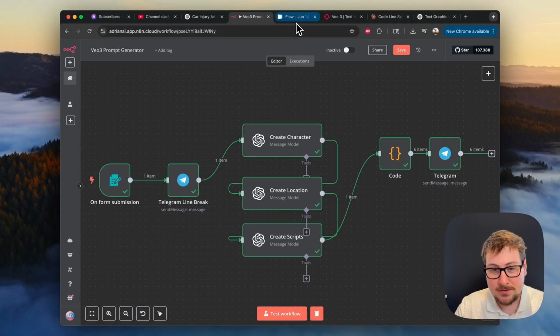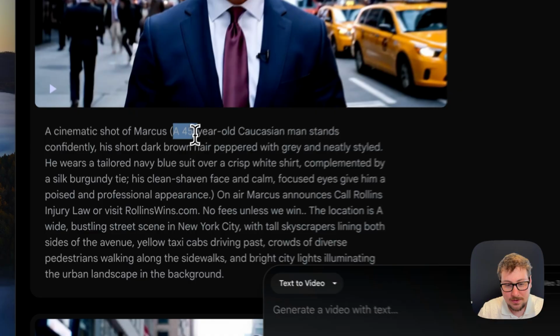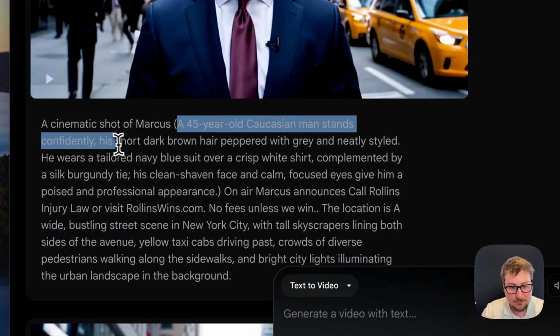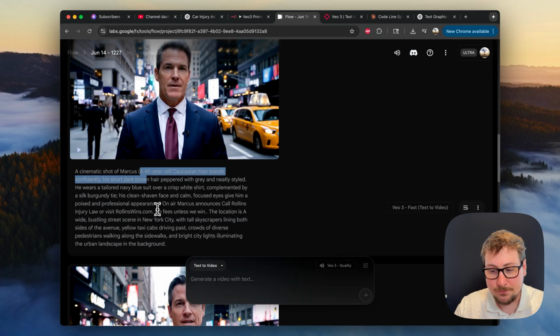And basically what it does is it extrapolates the few words that we gave it, and it creates a highly in-depth person. So it says a 45-year-old Caucasian man stands confidently in his short brown hair. And you can see it just explains everything. So every time we render him, he looks almost the same. If we were to just say 45-year-old man, then in one clip he might be black, and then the other clip he would be white. And that just totally would throw off the continuity of the shoot.